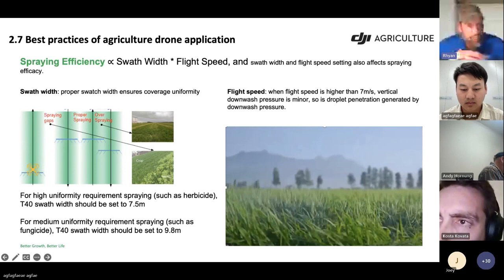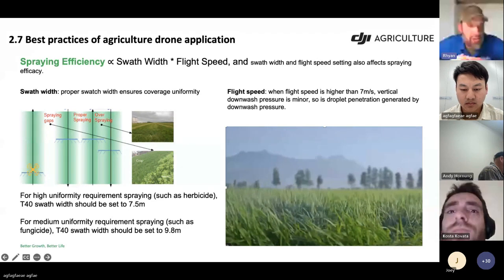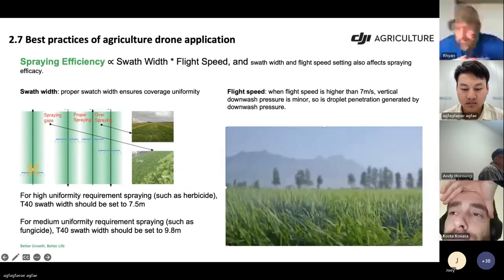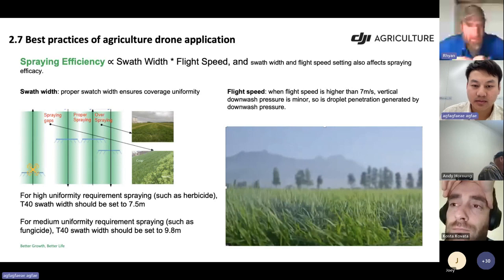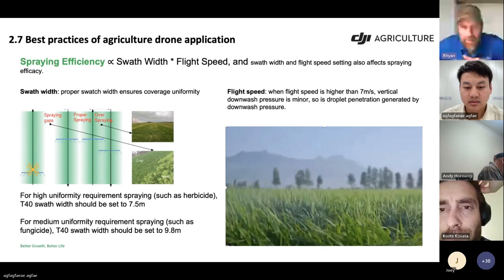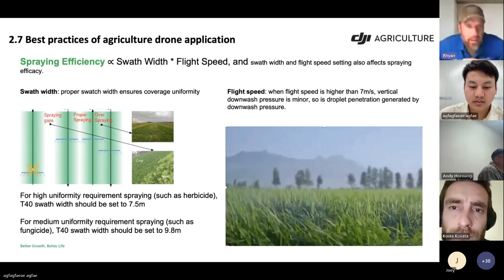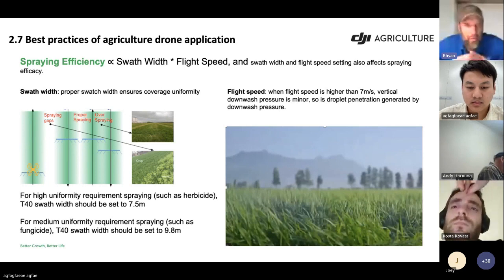So for high uniformity requirements for spraying herbicide, T40 swath width should be set at 7.5 meters. So that's like, what is that, like 24-ish feet, Michael? Did my meter calculator work? 23, yeah, 23, 24 feet. And then for medium uniformity requirements, you're looking at more of that 9.8. Now you're looking closer to that 32 feet per second kind of realm for medium uniformity.